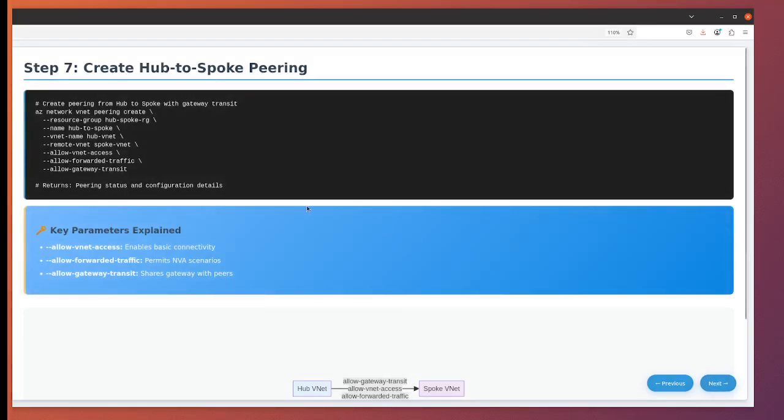Creating hub to spoke peering. Now we create the peering connection from hub to spoke. This is half of the bidirectional peering relationship. The key parameter here is allow gateway transit, set to true. This setting tells Azure that the Hub Vnet is willing to let peered VNets use its VPN gateway for external connectivity. Without this setting, the Spoke Vnet couldn't leverage the Hub's gateway.